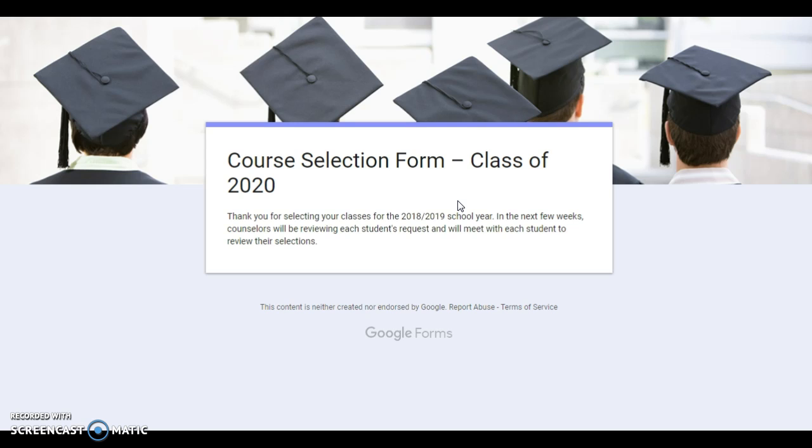So we need you all to do this before you meet with your counselor because you won't be able to meet with them until this is completed. So please get on as soon as you can and get this done. We look forward to meeting with you next week.